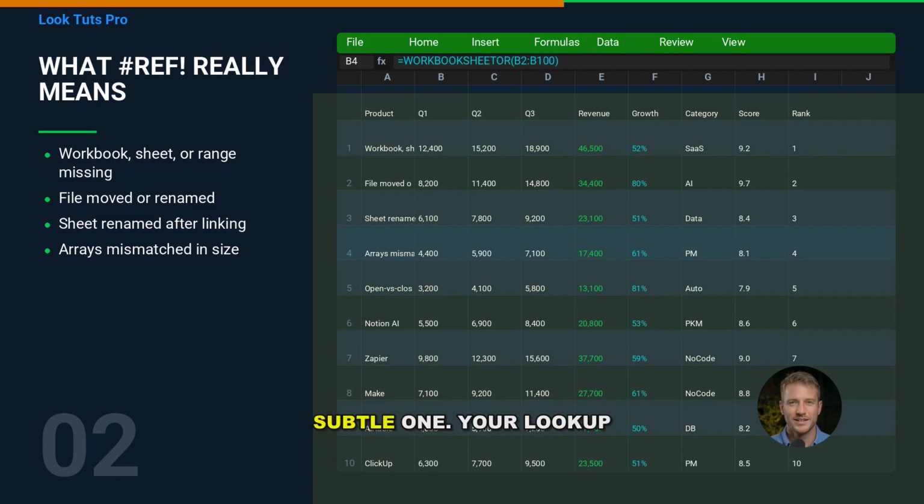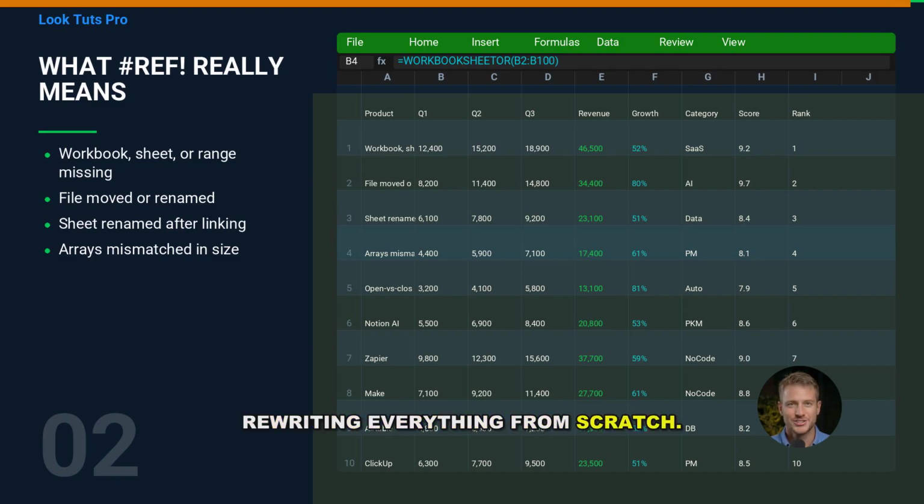There's also a subtle one. Your lookup array or return array is not the same size, which can happen if you reference whole columns in one workbook and a fixed range in the other. The fix starts by identifying which part is broken: workbook, sheet, or range. Once you know that, you can choose the right repair, instead of rewriting everything from scratch.